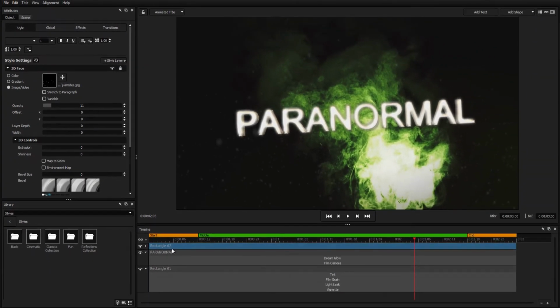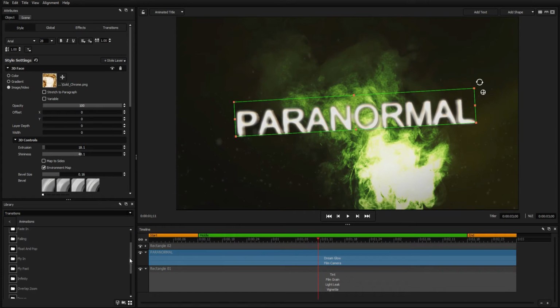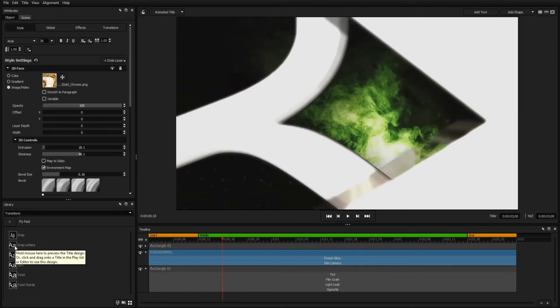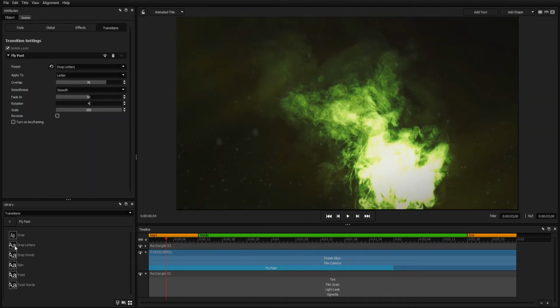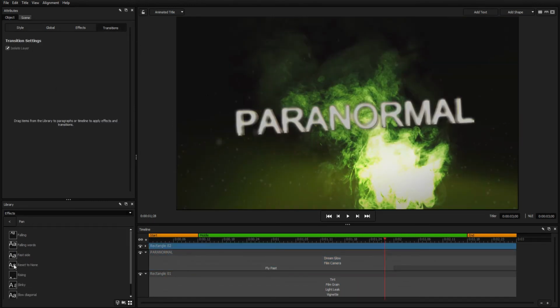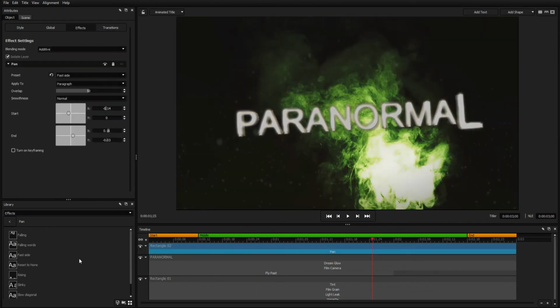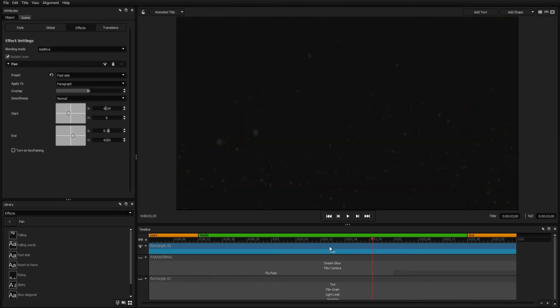The last step is to add some animations to each element. For the text, we want it to fly in from behind the camera, so we'll open the Fly Past folder, and after previewing a few of the various preset settings, it looks like Drop Letters is going to be perfect. We want our particles to have a bit of movement, so let's select Pan and go with the Fast Side preset, which doesn't look like much on its own, but when you hide the other elements, you can see a very slight movement to the particles that give them a very floaty look.